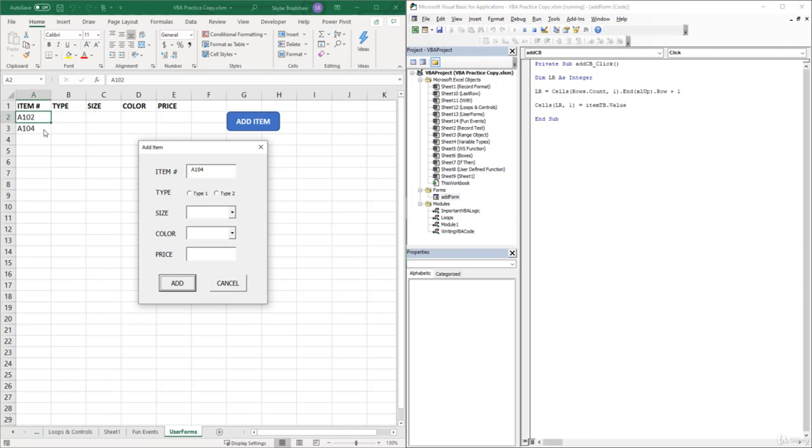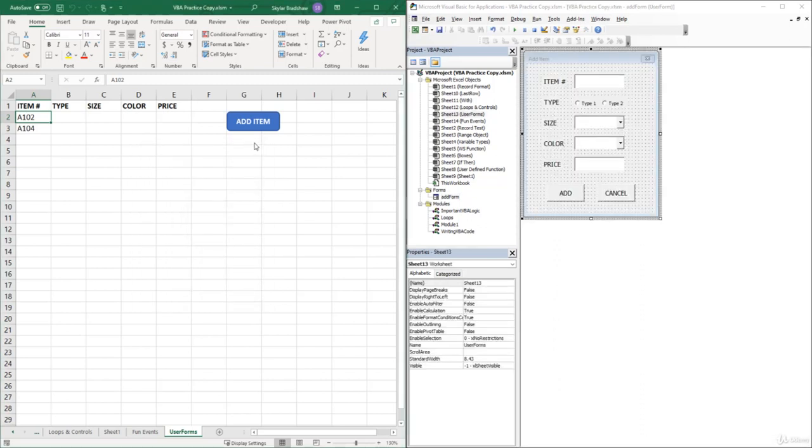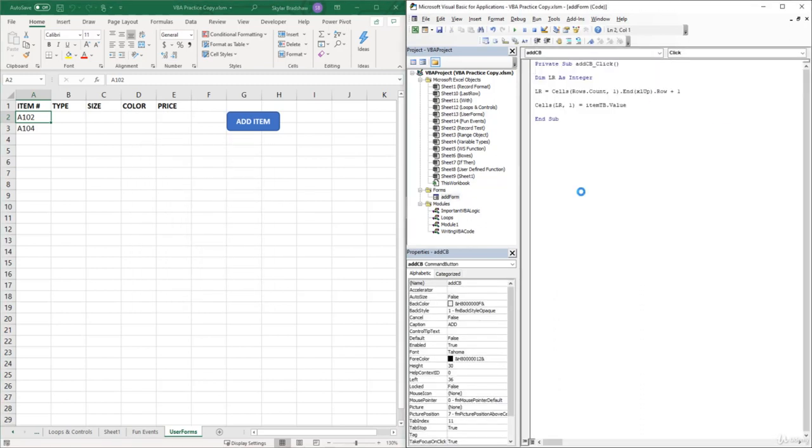Now really quickly, let's do the same thing for our price text box. So let's exit out of the form, double-click our Add button, and down at the bottom here, we can add a new line and type in cells, last row, comma, 5, because price is the 5th column within our spreadsheet, close parentheses, equals the name of our text box, which is price dot value.